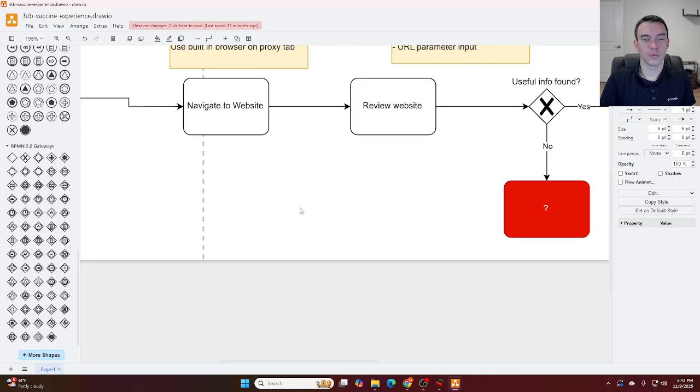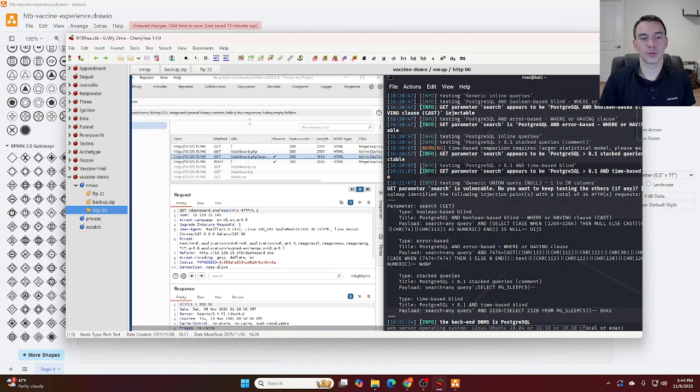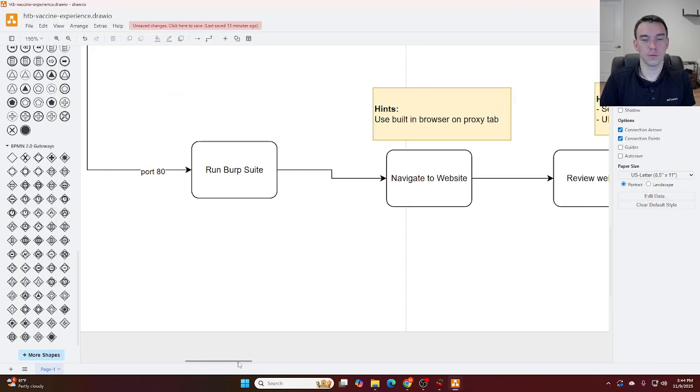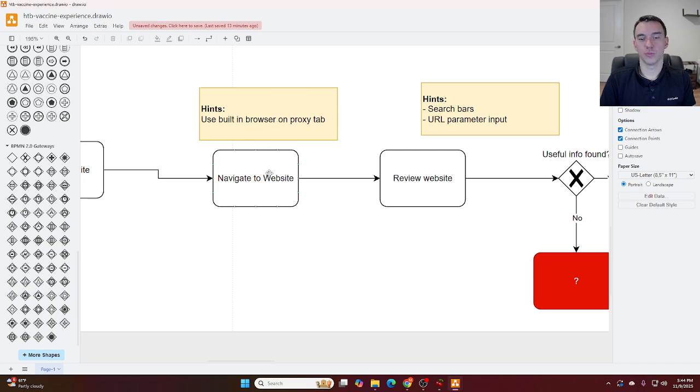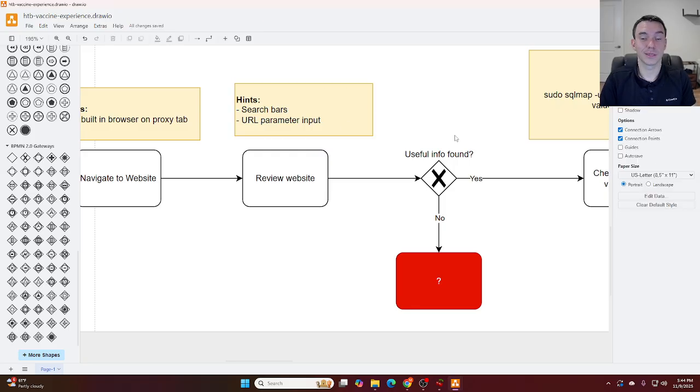And just to go through it, we ran our Burp Suite, which we got to this screen here, as you recall, hopefully. If not, we've got the notes. We used the built-in proxy tab, navigated to the website. We reviewed the website, right? We poked around it a little bit. Some of the hints, again, this is that checklist that we build out. What do we look at when we look at a website? In this case, we looked at a search bar. We looked at URL parameter input, and that was it. And in future experiences, we might recognize other things in there as well.